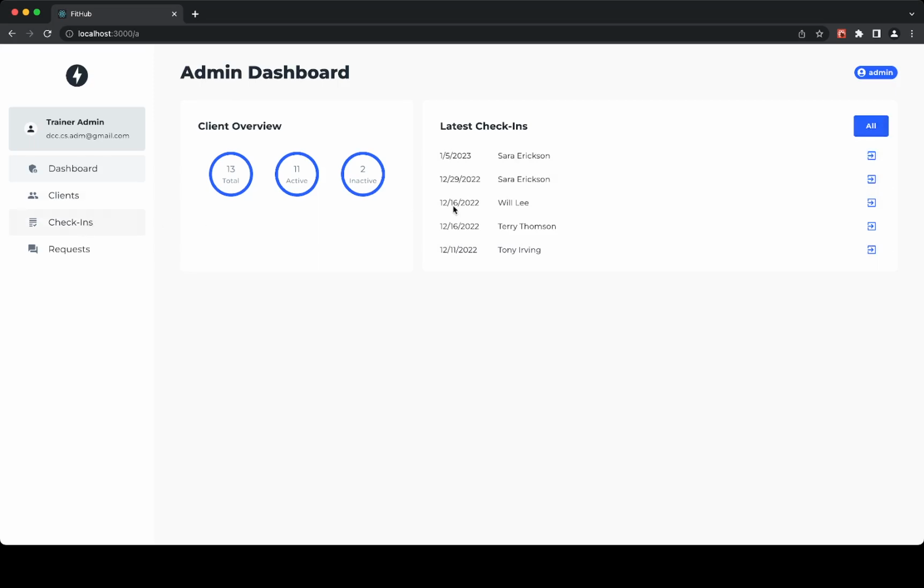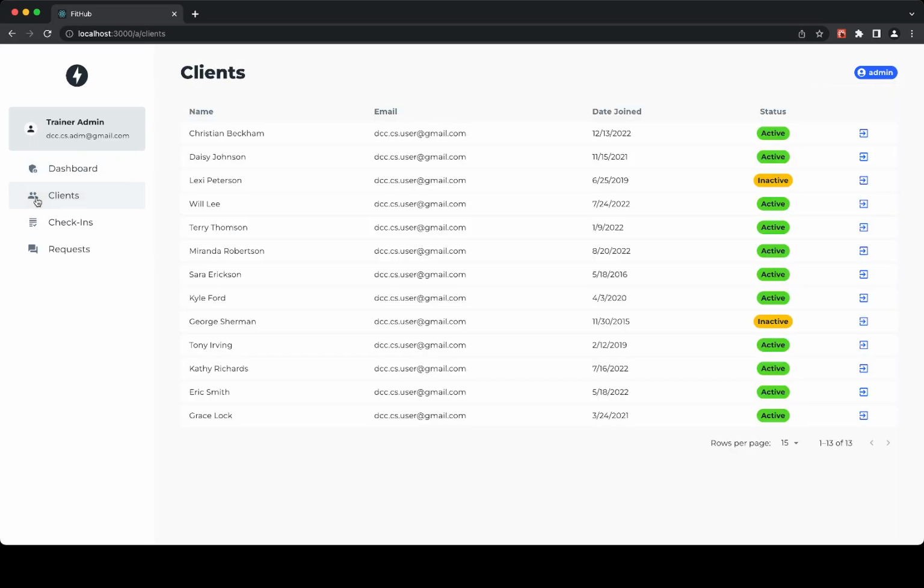I can quickly see an individual check-in or click all, which essentially just takes me to all of the check-ins. The next thing is we also have the account button here with the same drop-down list. Profile, which is the same. Settings allows you to do the same application settings, and the ability to log out. So next we'll just go to clients. And so here we can see we have a list of all our clients. I can get some basic quick information, and towards the end I can actually access that specific client.